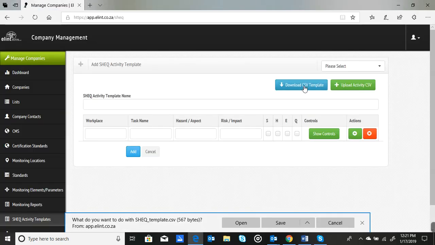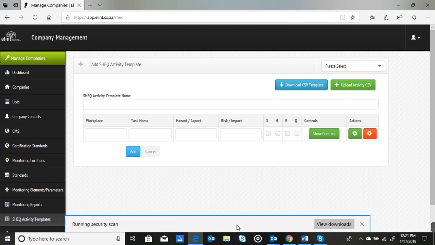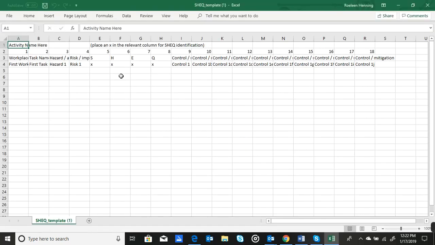You download the template. You then take the information that you've got for your specific risk assessment. You're probably going to have to split your risk assessment out, because you might have just one Excel spreadsheet with all your activities listed. In ELAN we work per activity, so each CSV will be an activity on its own.